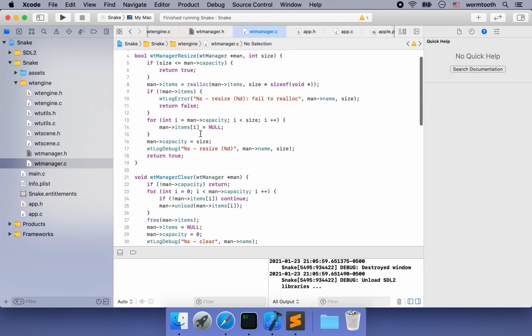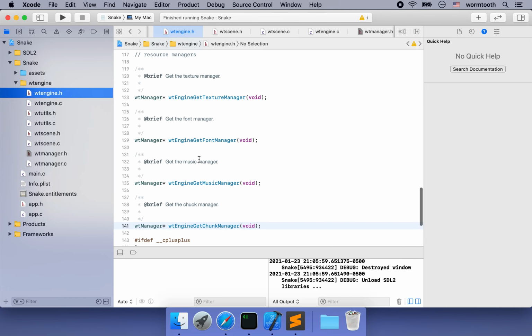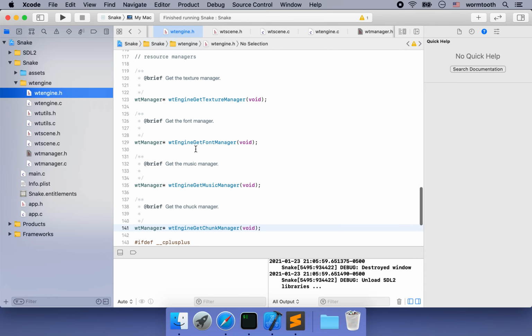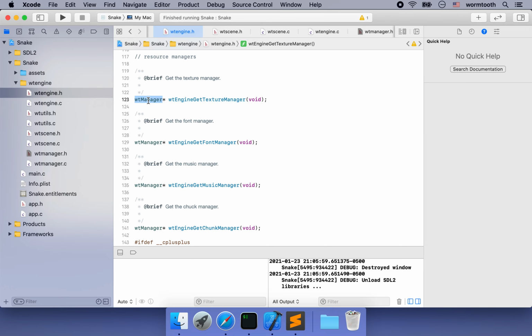Now let's see how we are going to set up 4 managers for our engine. 4 means the texture, the font, the music, and also the chunk. These are the 4 managers we need. And we are going to add them in here. So you can see that in our engine header, we're going to add 4 more functions for resource managers. We have the get texture manager function that will return a manager that handles or manipulates the texture. We have the font manager, music manager, and also the chunk manager.